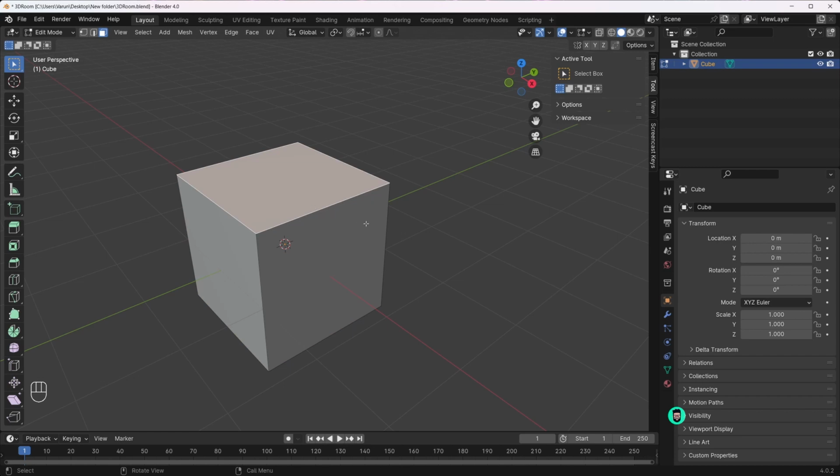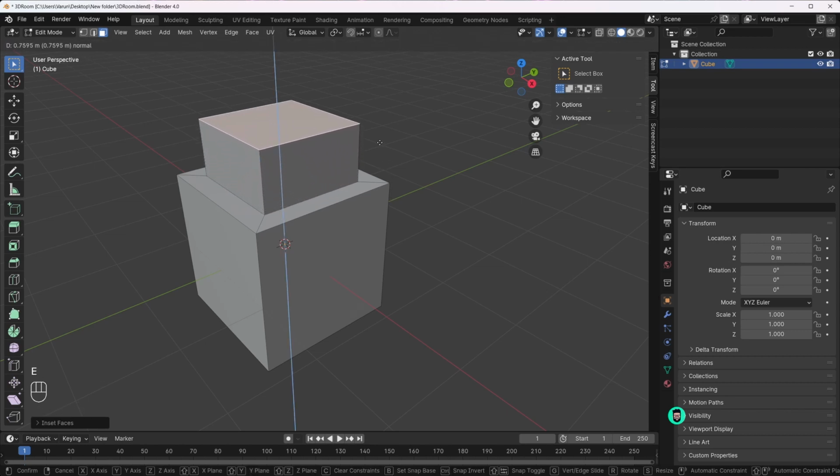So I'll press I to inset the face. Click I, and if you drag the mouse, you will see that you cannot go outside it, but if you move your mouse inwards, you can go inside, and it creates a new face which is inside the original face. So let's say move it to here and press left click to confirm it. Now if you press E, you can extrude it outwards or you can extrude it inwards.